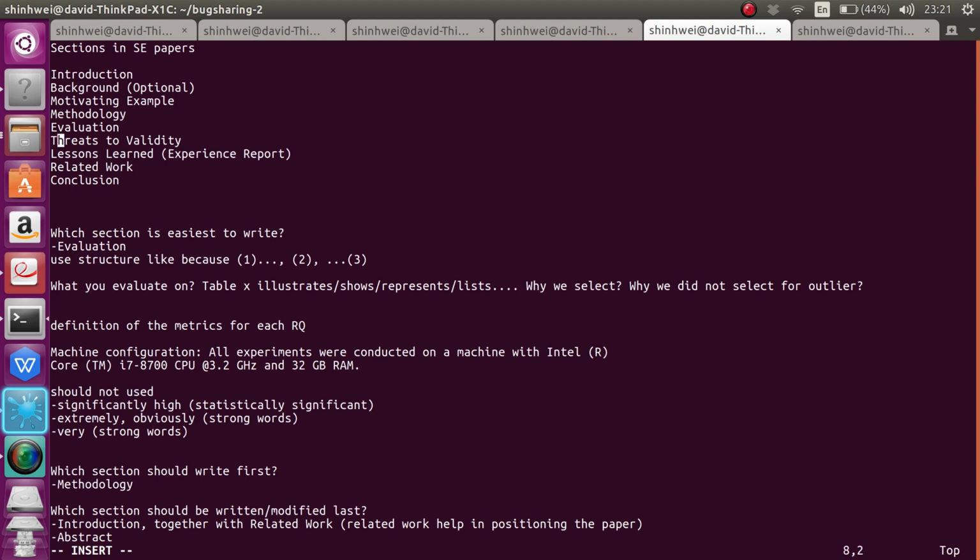Threats to validity sections are very important for software engineering papers, but there are many people who forget to write these threats to validity sections, which may invite criticism from reviewers. So this section should be there.